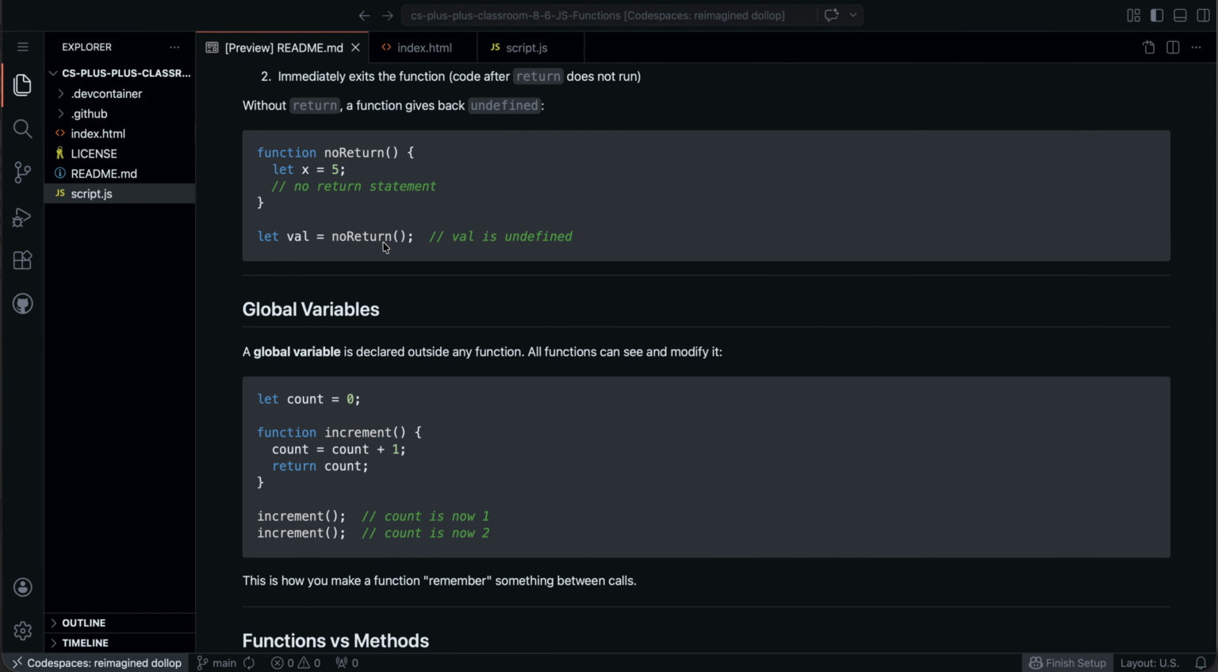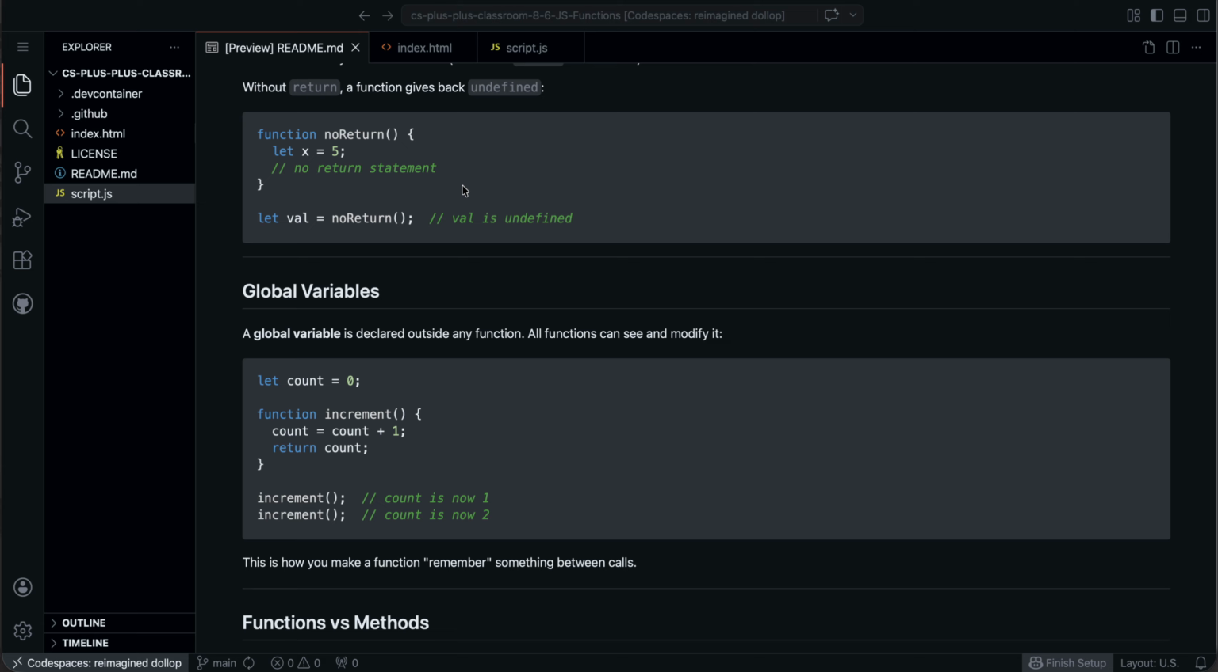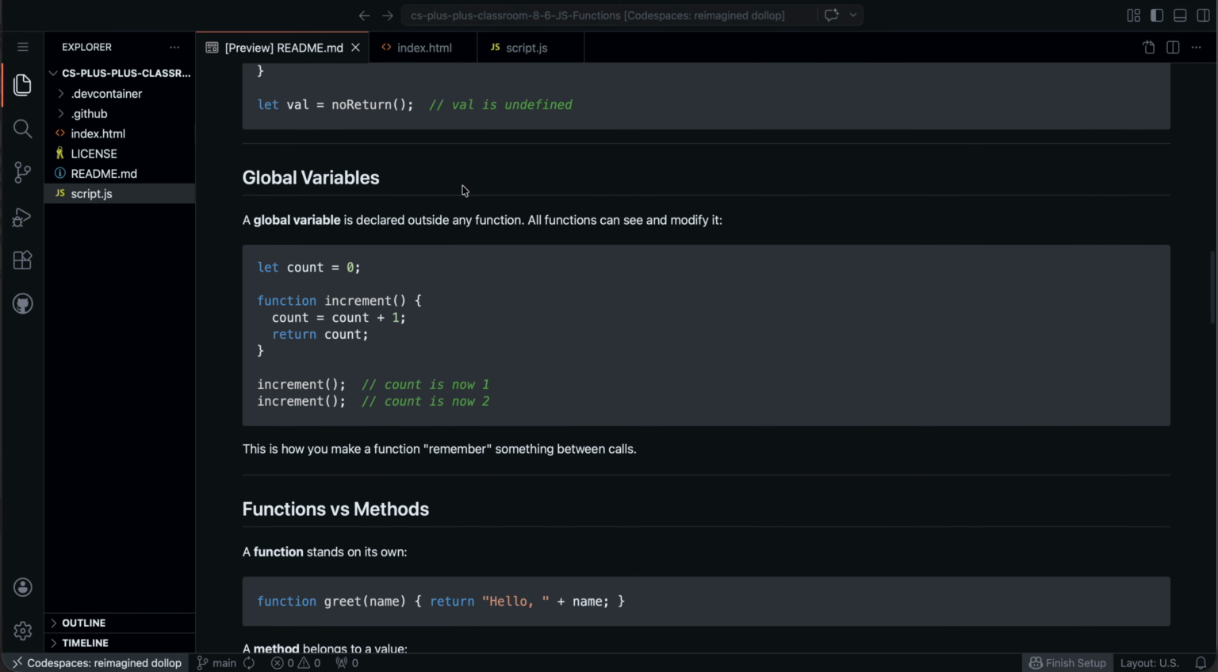So you can also have something where you expect something to be returned, but you forgot to return it. In this case, it will still work. It won't crash your program, except the value is going to be undefined, which you can check to see if it's equal to undefined, which you probably don't want to happen.